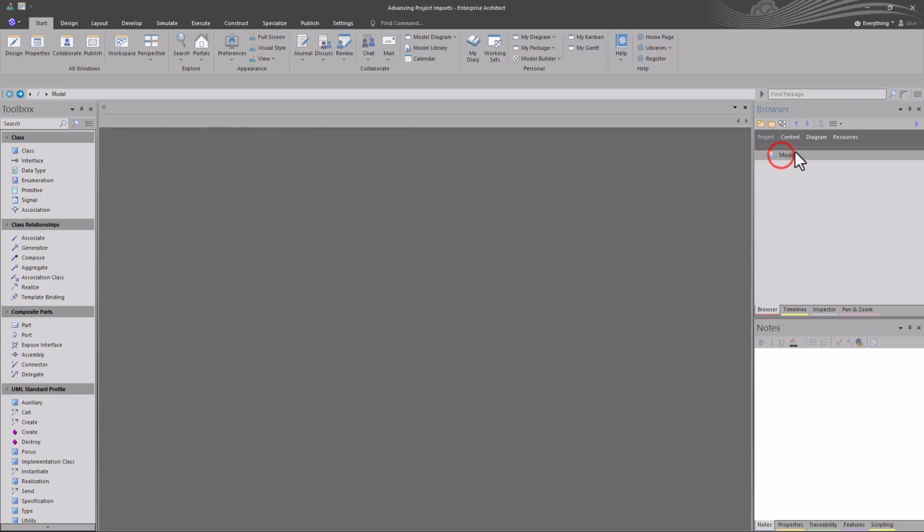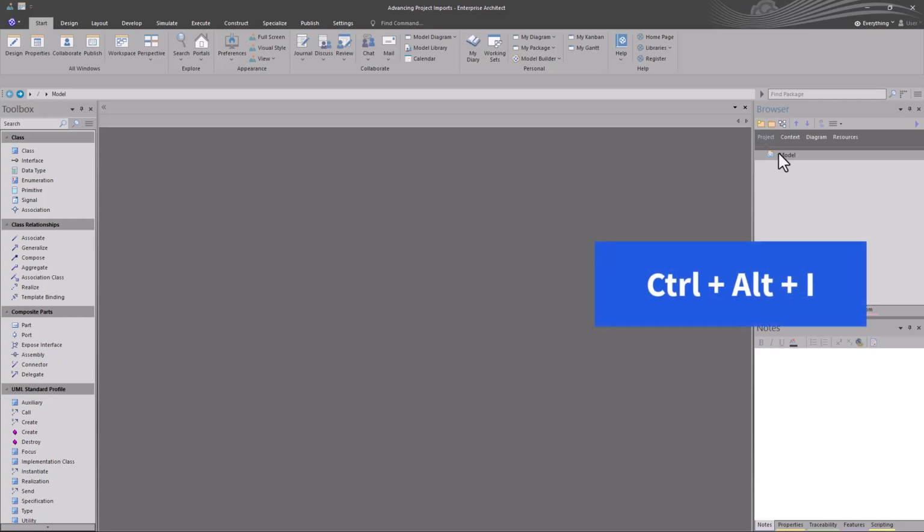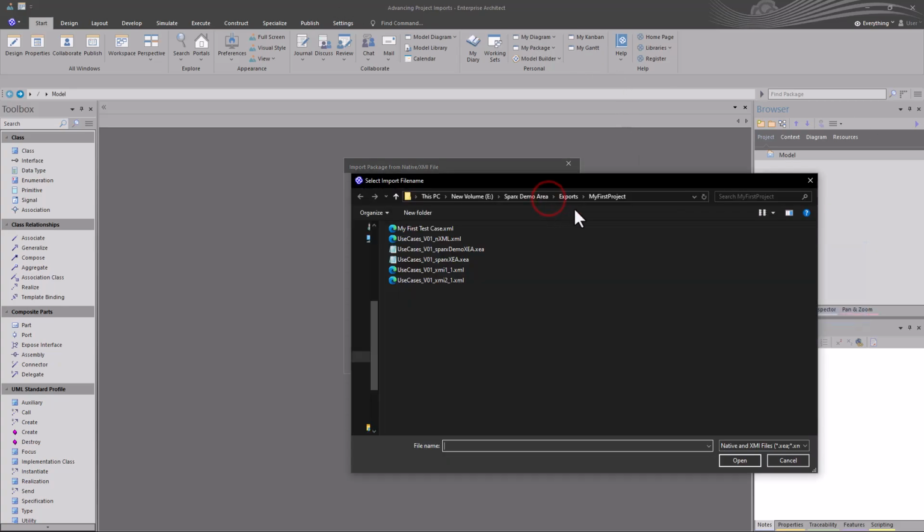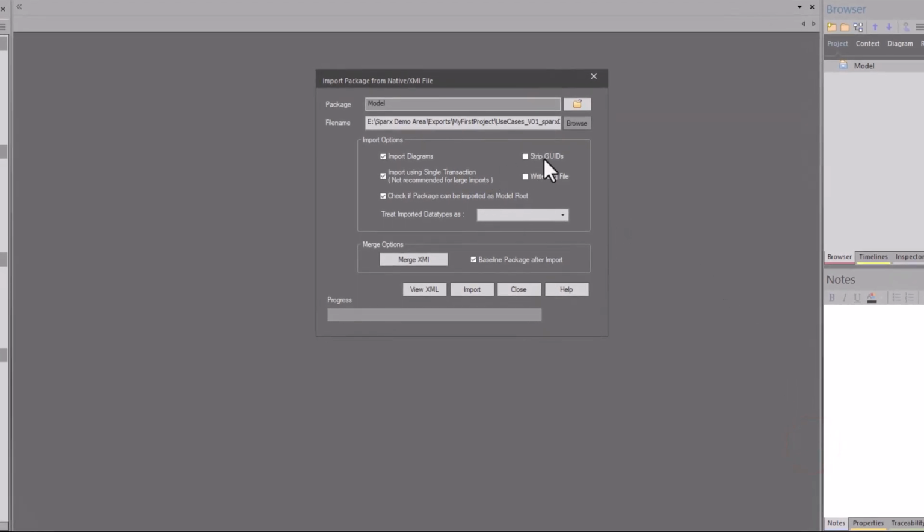Now we're going to go to the model folder. This is a root folder, and we're going to hit Control, Alt, and I again for import. We're going to browse for the file project that we want to bring in, or the XEA that we want to bring in. This is the one we just created. We're going to hit OK. We are not going to strip GUIDs. We have the original GUIDs in the native XML import, and all the other packages we stripped GUIDs, right? We're not going to worry about merge. We are going to baseline the entire project at this point, and let's go ahead and select import.